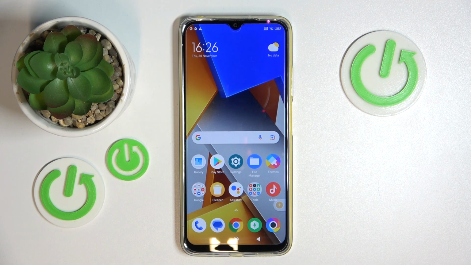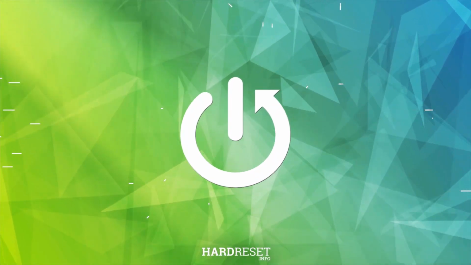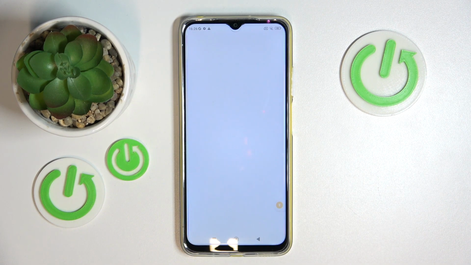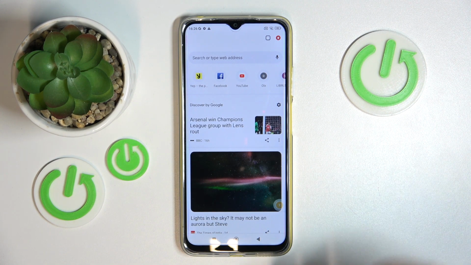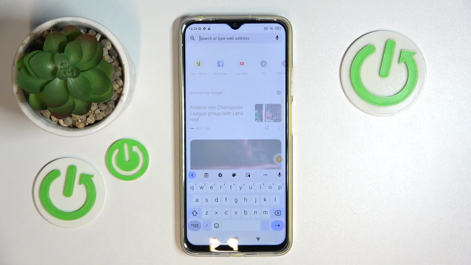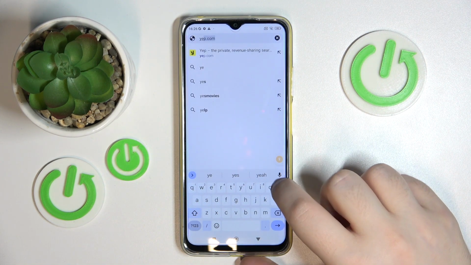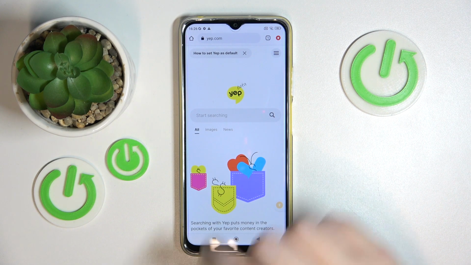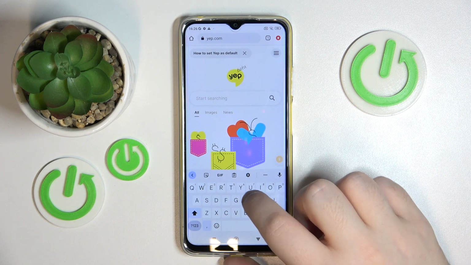Hello, in this video I will show you how to change search engine on POCO M4 into a custom one. So you have to start with opening your internet browser, and now you have to go to your custom search engine website, and for this example I will use yep.com. And now you have to search something using your custom search engine.